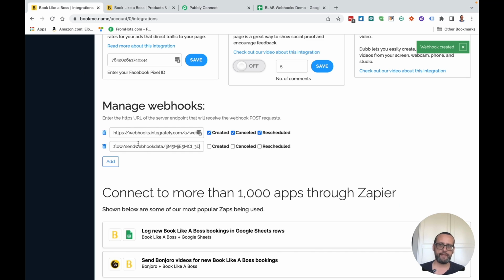Now, it's very important to paste the URL before you select the events here. The reason is, as soon as you select the events, Book Like a Boss will automatically save and refresh the page in the backend. If you first select the events, this row will simply be deleted and hidden from view because there is no address. So make sure that you paste the address first, then select the events. As you can see, as soon as I select the event, I have a message on the right-hand side that the webhook has been updated. So we have a webhook set up.